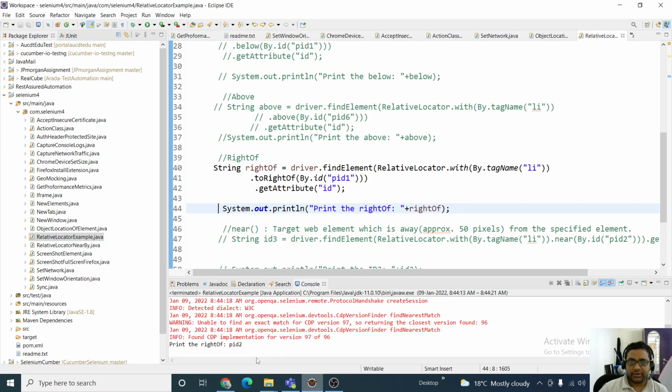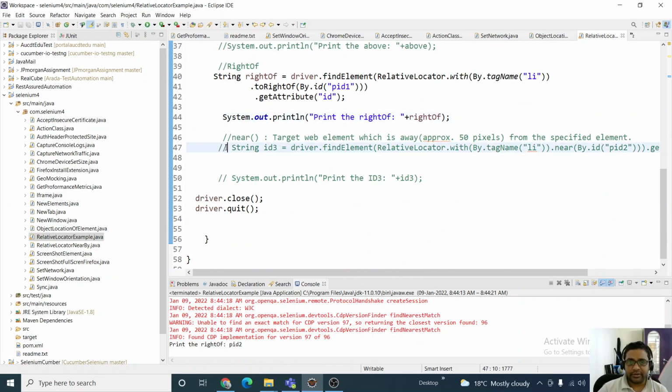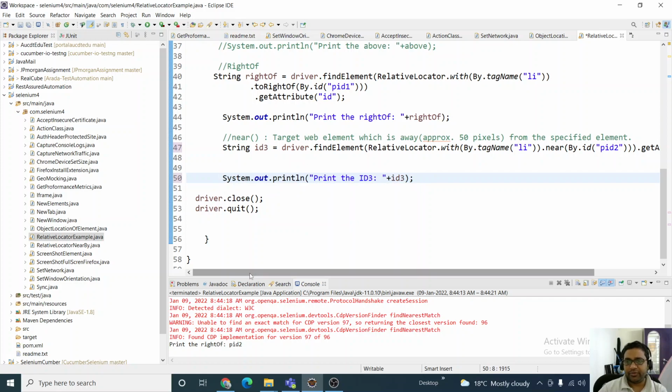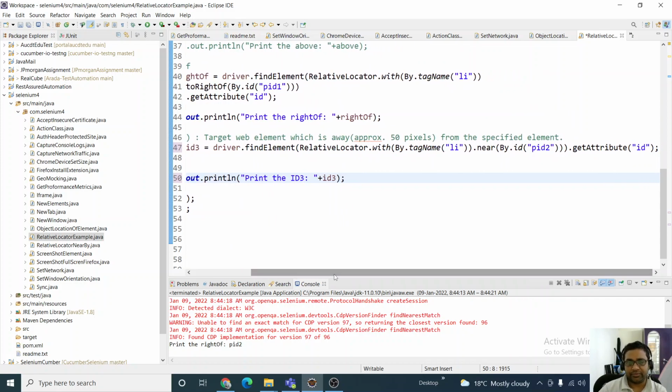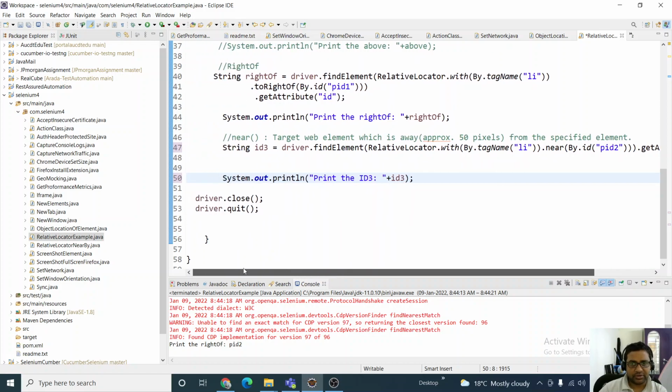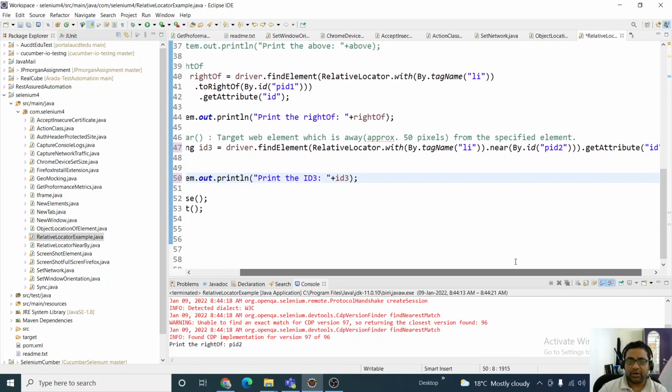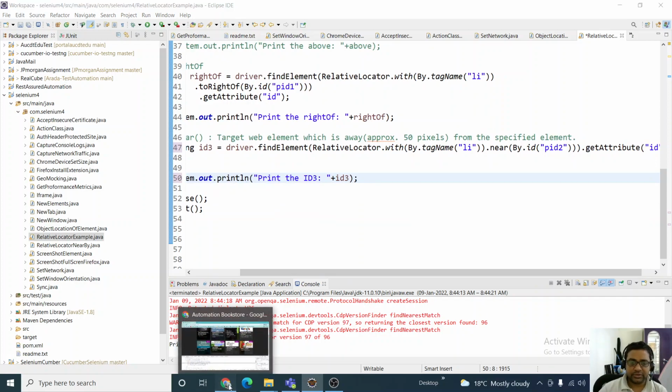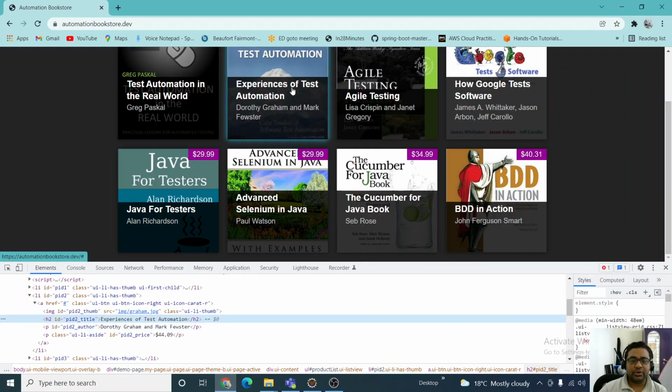Now let's go to another code which is called near. Near basically works within approximately 50 pixels from the specified element. Okay, whatever element you have specified, from there it will work within approx 50 pixel distance. So I have used this li and then I went into the PID2 and I want to get the nearby of the PID2. Now there is a possibility of which one can come. So it will return me PID5 because it is approx 50 pixels. Okay, so it is returning this one.